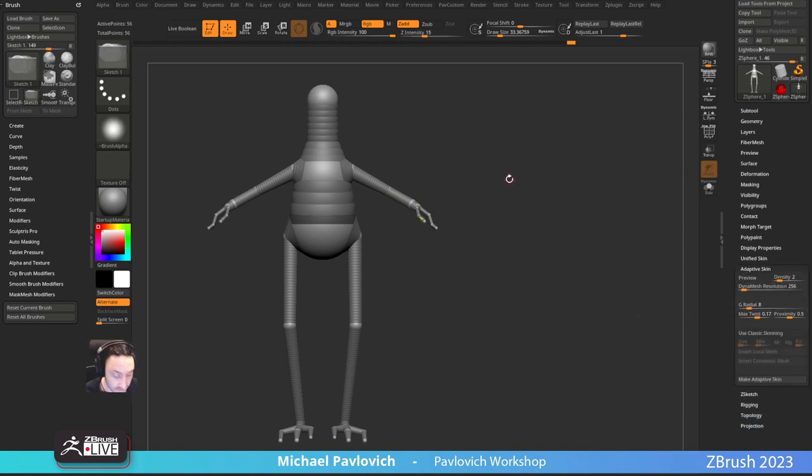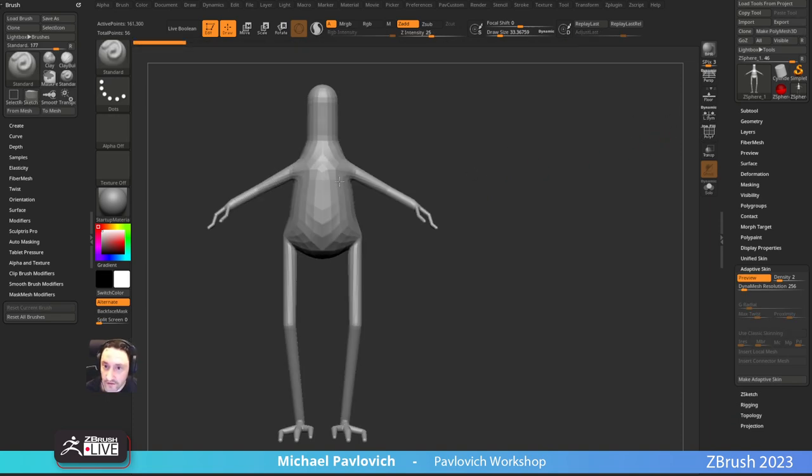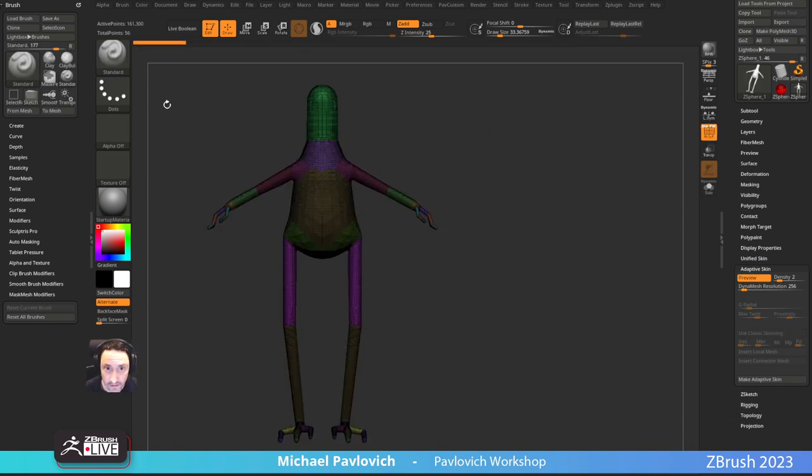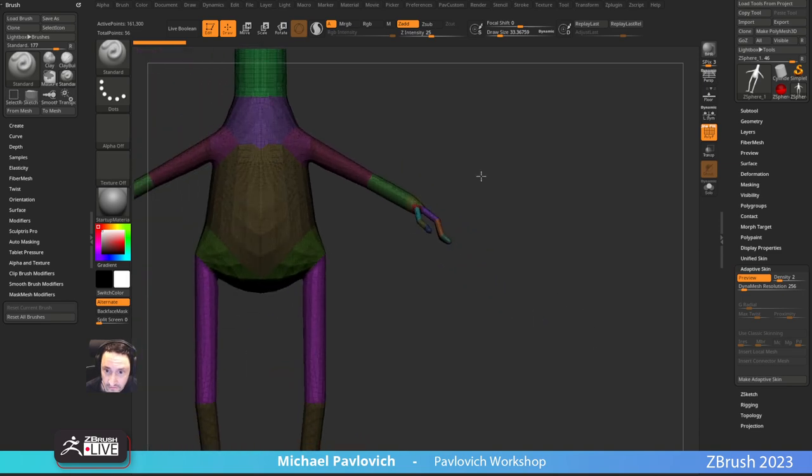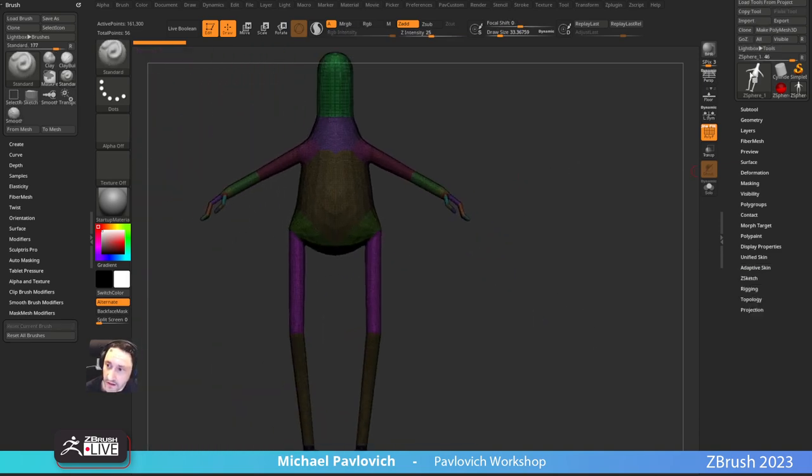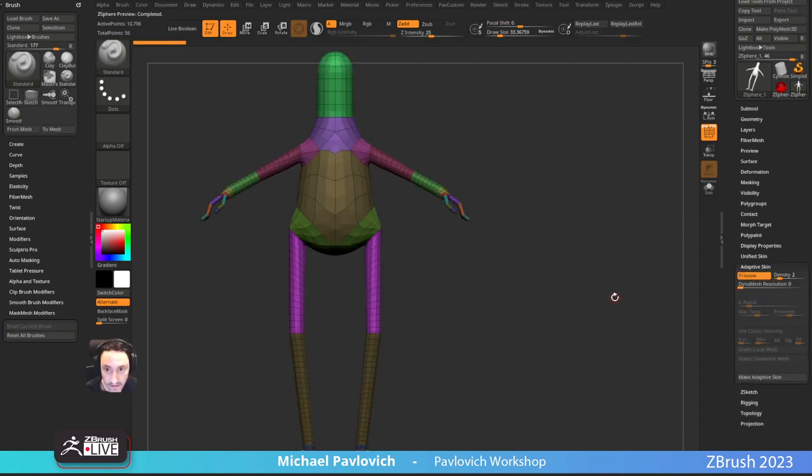If we hit A by default, it's going to turn into adaptive skin, and it's going to look low res, but then you turn on your polyframe, and it's actually quite high res. There's a lot of geometry going on there. That's because with your ZSphere selected, you have an adaptive skin, and it's set to Dynamesh resolution. Turn that down to zero, hit A, and then A again to toggle it off, and now you'll see, okay, simple geometry. And in fact, you can even go simpler, density of one.